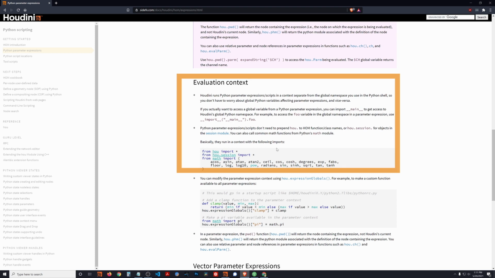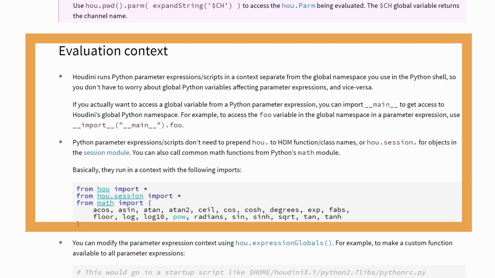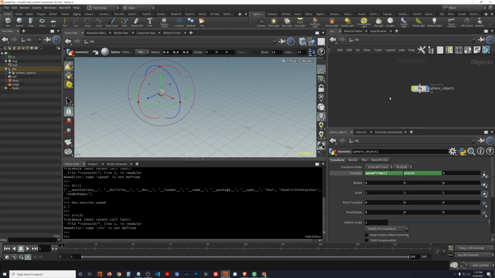If you click on that and scroll down, there's a very important thing. It lets you know that for Python expressions, by default, you have available to you everything from the Houdini module, everything from the session module, and also the following math functions, which are really common. So you have the trig functions, the inverse trig functions, floor, log, exponential powers, and you have access to the functions for converting back and forth between degrees and radians. So the Python expressions give more to you by default than the Python shell, and you'll want to keep that in mind.